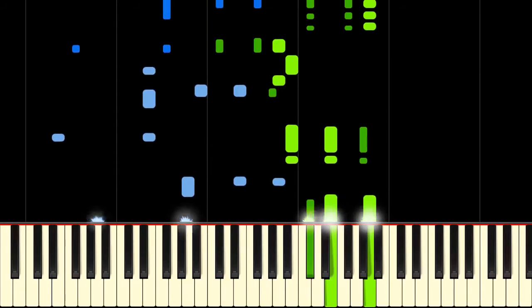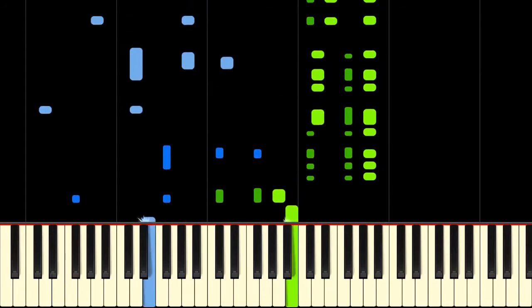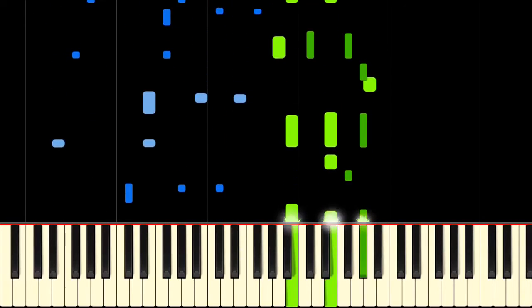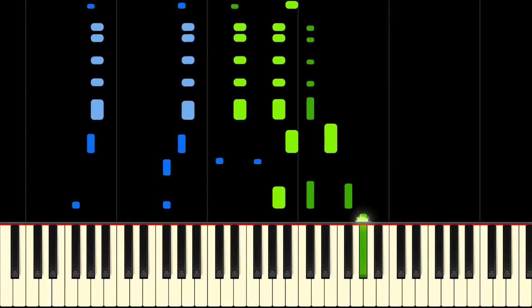MIDI data contains a list of events or messages that tell an electronic device, like a musical instrument or a computer sound card or a cell phone, how to generate a certain sound.